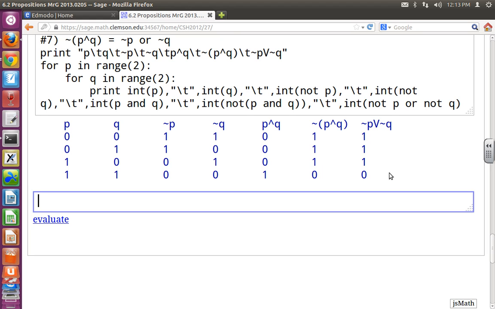Are we good? You see the last two columns are identical? 1, 1, 1, 0, right? Last two columns are 1, 1, 1, 0, right? That's the point. That both sides are the same.